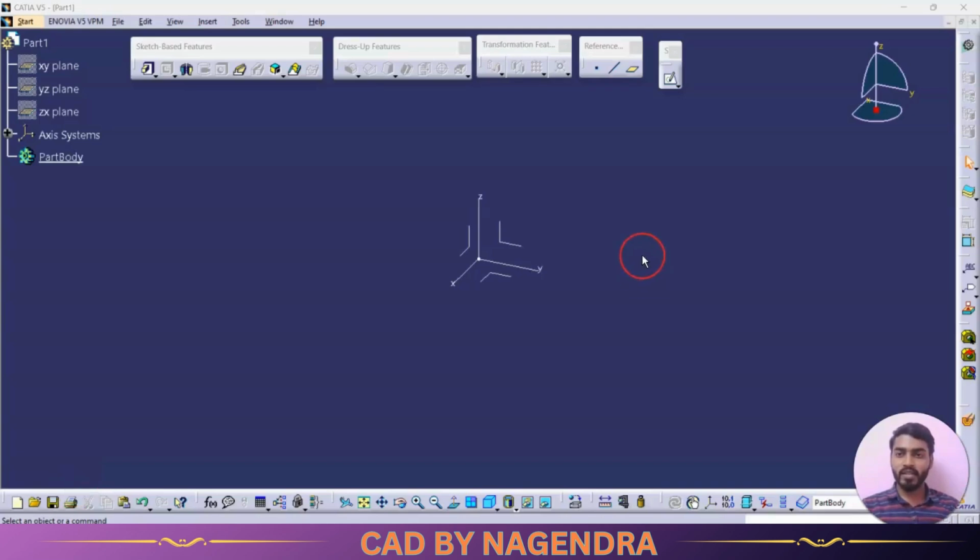So now let's see this sketch-based features toolbar. Next options we are having here: multi-section solid, and one more we are having, remove multi-section solid. So multi-section solid is nothing but we are able to add material between two different profiles which are at different heights.